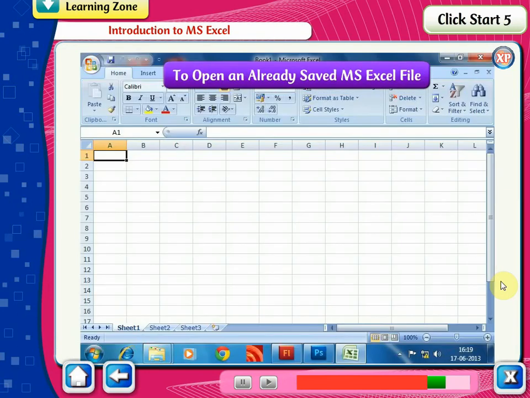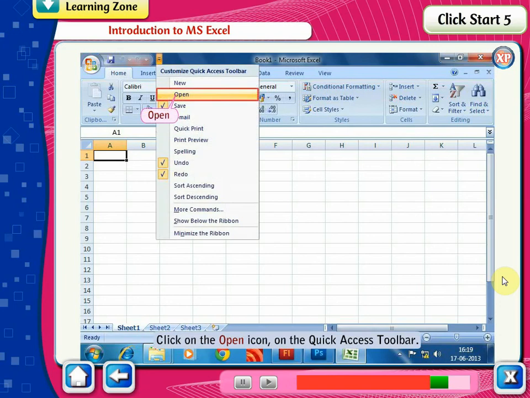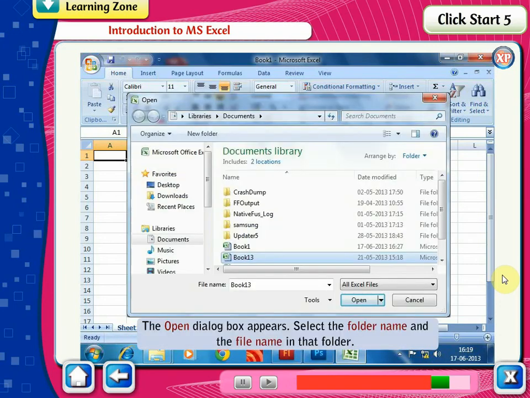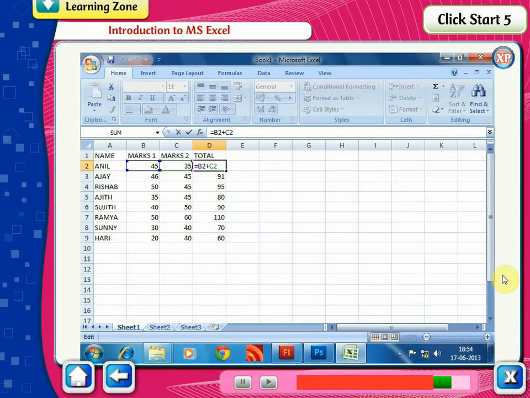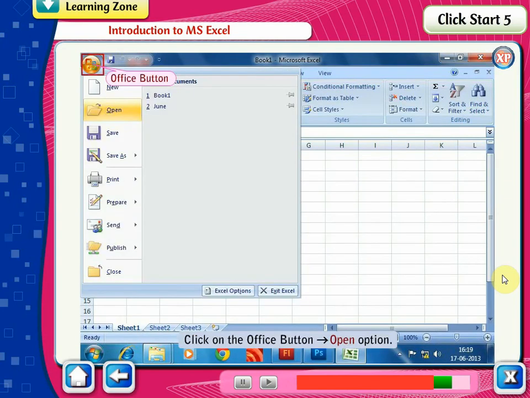How to open an already saved MS Excel file. There are two ways to open an existing MS Excel file. Click on the Open icon on the standard toolbar. The Open dialog box appears. Select the folder name and the file name in that folder. Click on the Office button, Open option.